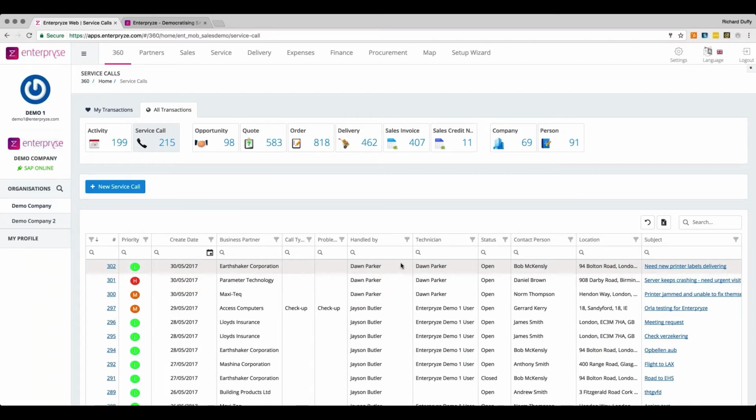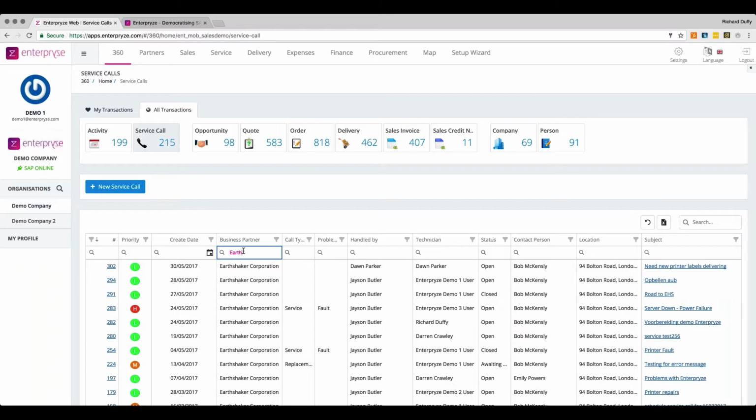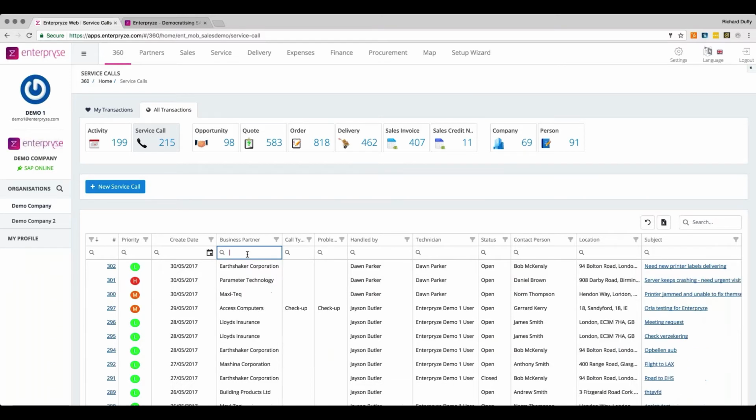Okay, so it makes it very, very easy for you to get the big picture. And then, of course, you can filter these as well. You can narrow it down. Let's say I'm about to make a phone call to Earthshaker Corporation. I can just go in here and just start typing Earthshaker. And you'll see it automatically narrows me down and only shows me those records that relate to that particular partner. All right, so it's very easy to build that picture of what you're looking at.